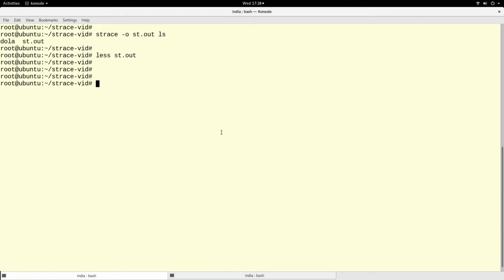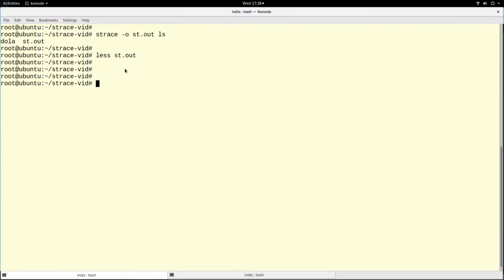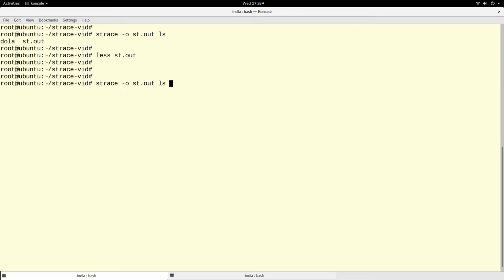That is one option, very important if you need to save your output. Another option that I will introduce to you is -e. -e is very important. The -e allows you to strace a particular call. So let's say we want to see the write, when it actually writes out to the standard screen.